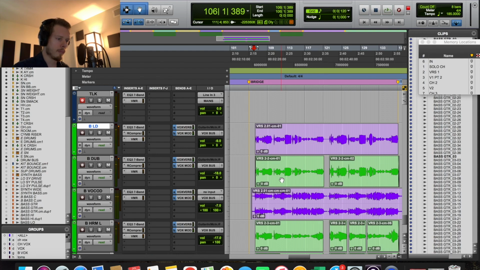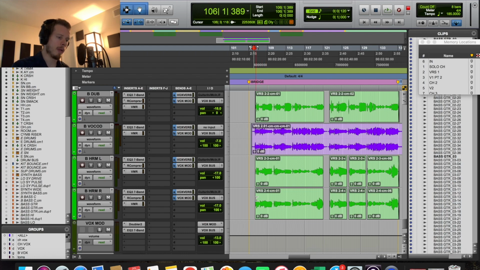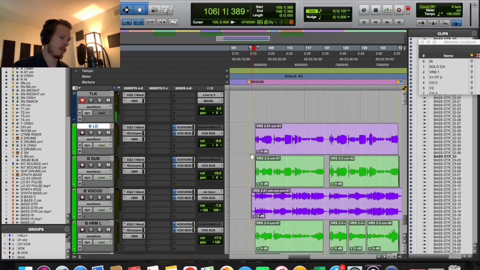Okay, so what we got going on here, we have a lead vocal, a vocal double, a vocoder track, and then two harmonies. And all the processing on these tracks are similar with some distinct differences. So we'll start with the lead vocal.